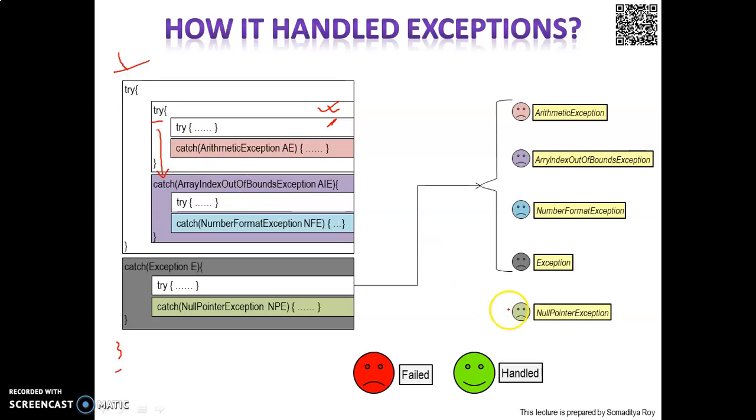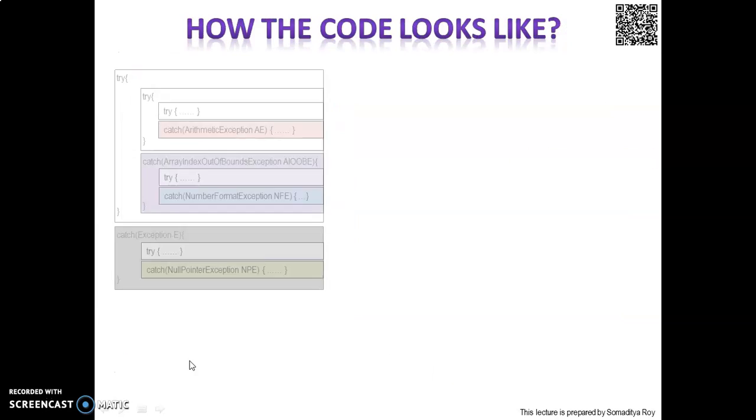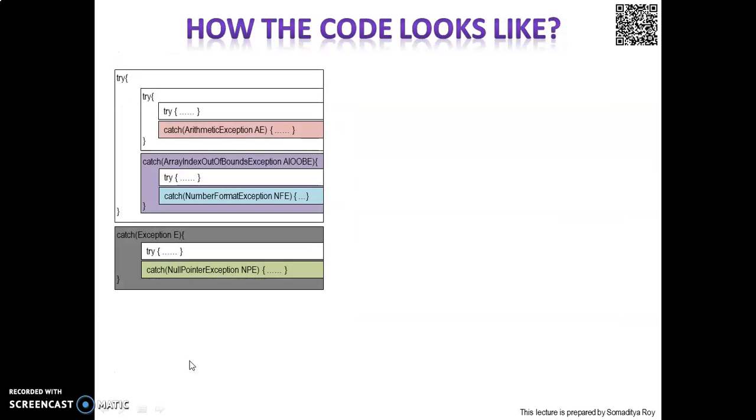So what happened? Ultimately, whatever exception was generated remains unhandled, and therefore the system stops its execution from that point. So this is how an exception is handled within a nested try-catch structure. So let's see a code to understand it a little better.